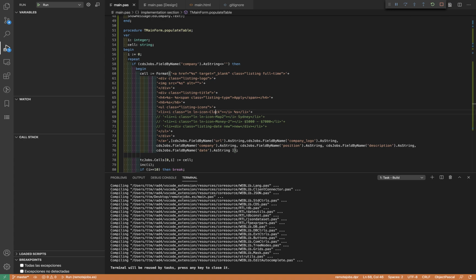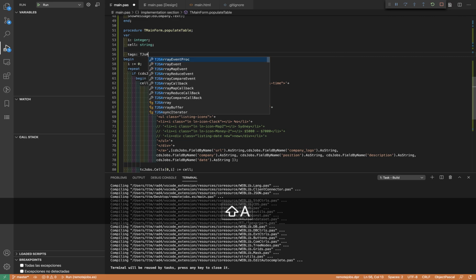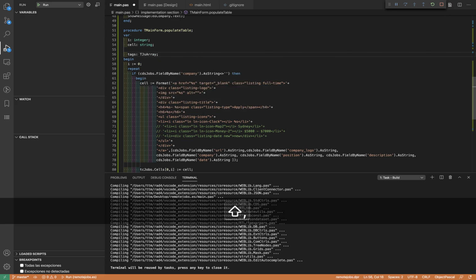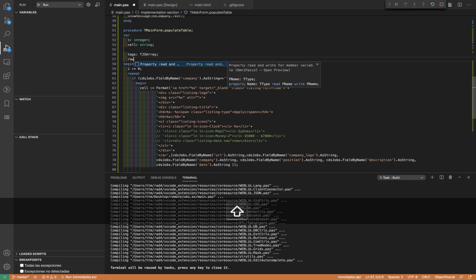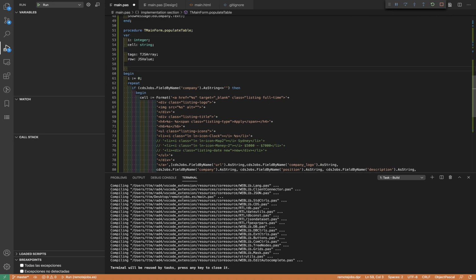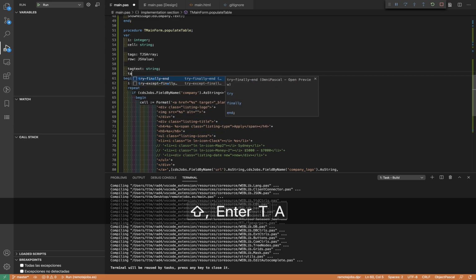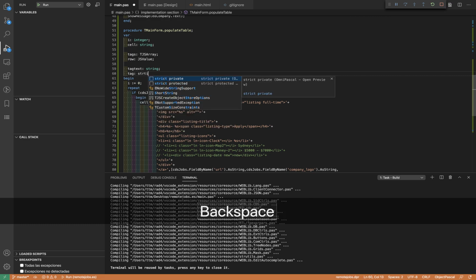I'm going to add some variables for that. I'm going to add first tags, a JavaScript array, JS array, and then a row into JS value. And I'm going to be formatting the tags as HTML, so I'm going to hold that here, and then an individual tag is going to be placed here.